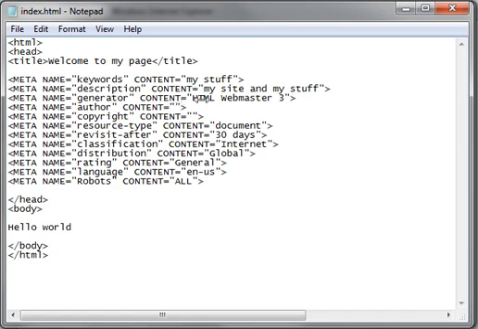Generator, typically this is the program that you generated this with. We're writing this by hand, so it's really irrelevant, but you see how it says HTML Webmaster 3. I actually wrote a program a long time ago called Webmaster 3 in html-helper.com that I sold to Coffee Cup Software, but that's irrelevant. For this, we're just going to put none. Author, me.